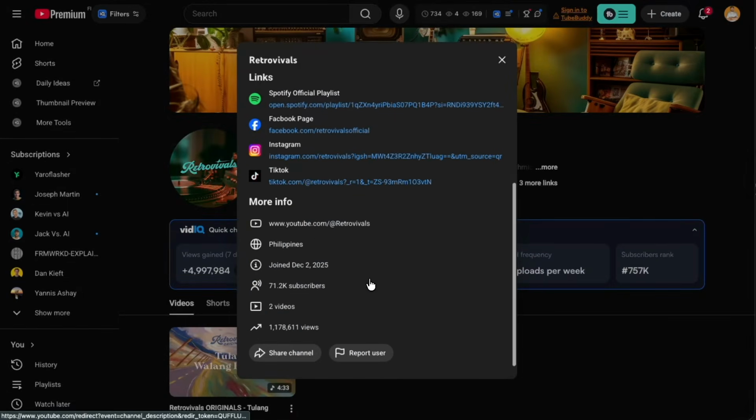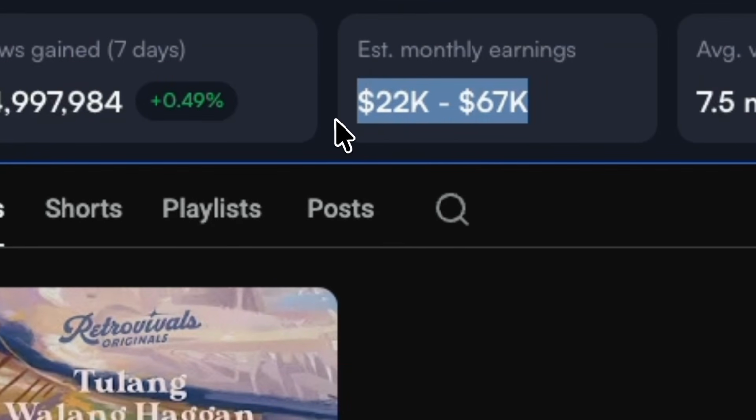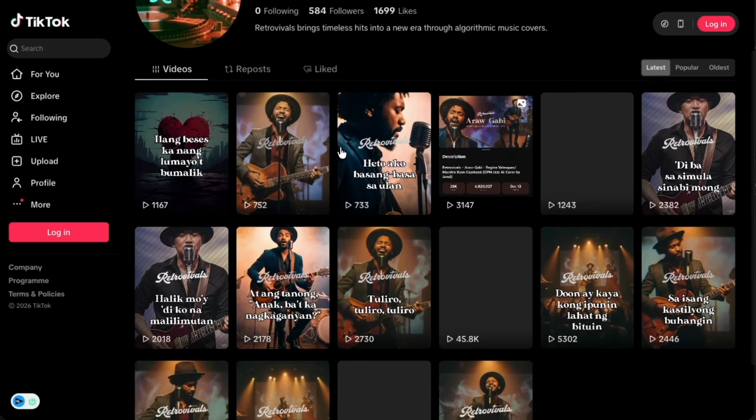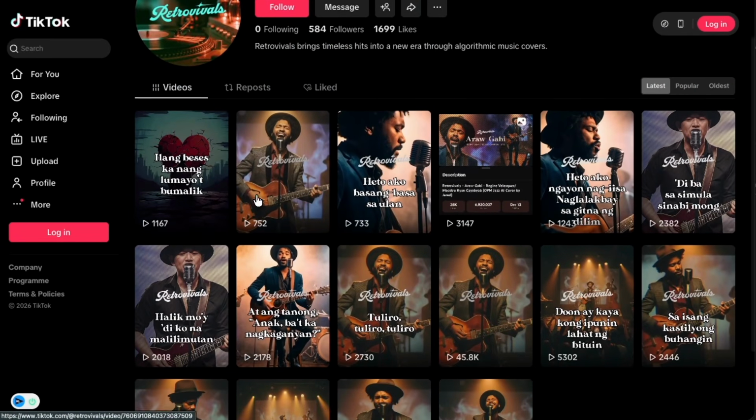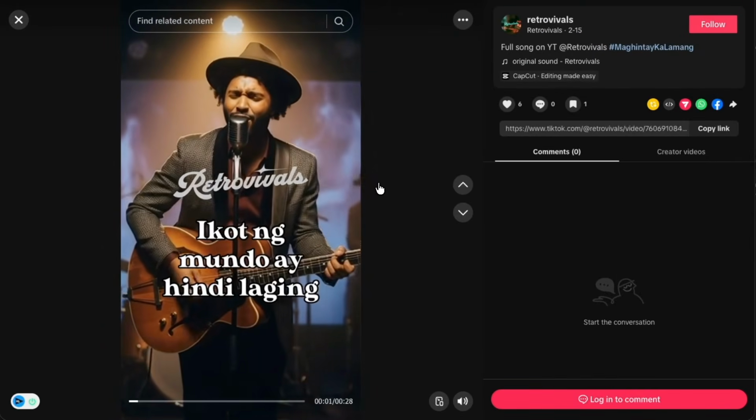It was created on December 2nd, 2025 and already has close to 5 million views, earning around $50,000 per month on average. And the craziest part, they are also repurposing their short form covers on TikTok and other social media platforms, basically filling their pockets using people's music styles.